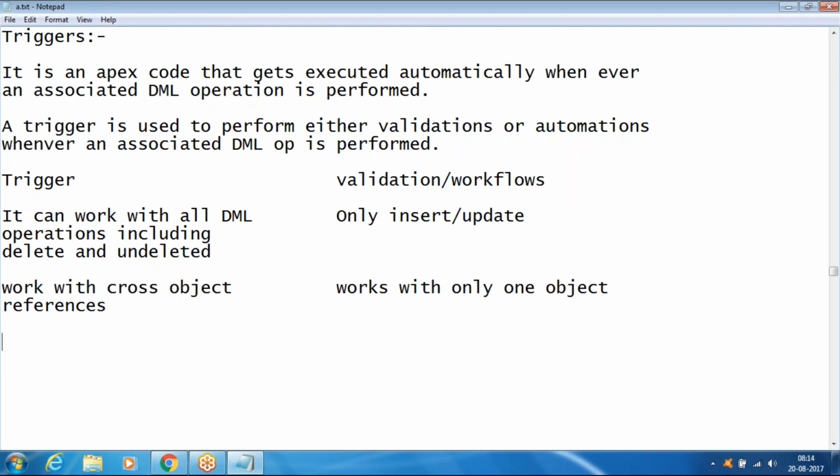If our logic, our requirement is very huge and it cannot be done by validations or workflow, then we have to go with the trigger. Or if it can be done by using a simple validation, then you can go ahead and create a validation rule or a workflow instead of a trigger. Okay, so these are the main differences between the trigger, validation, and workflow.